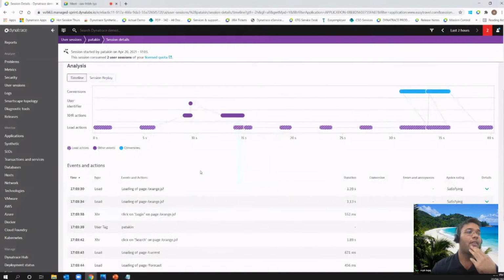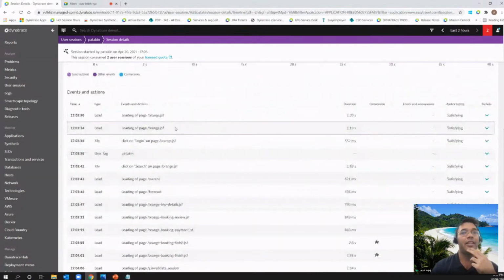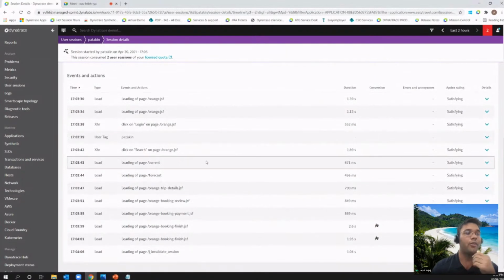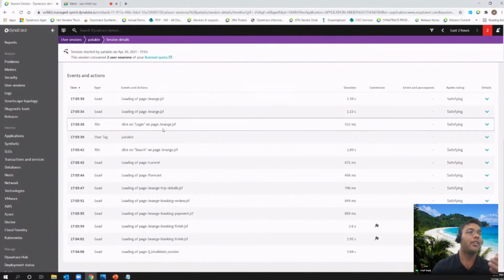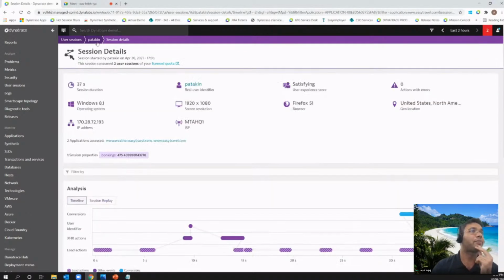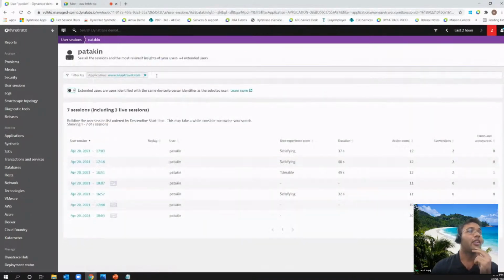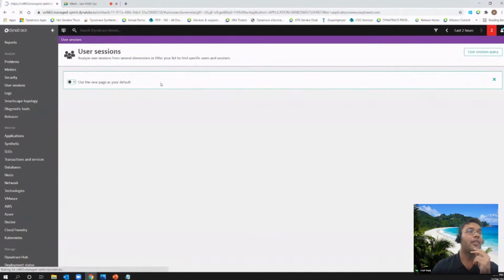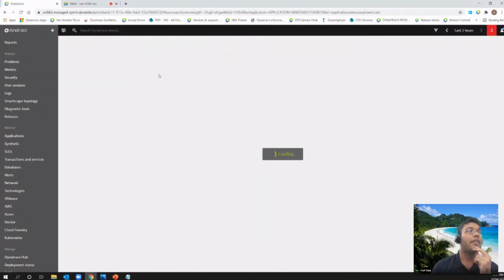If I go down, I can see exactly everything they were doing when they went onto that page. They loaded onto the main page, they clicked on login, they logged in, and I have that user tag. Then they clicked on search, and they've done a couple of other things as well. It seems like they've made a booking of some sort. One of the cool things we can also look at in this view is the filters.